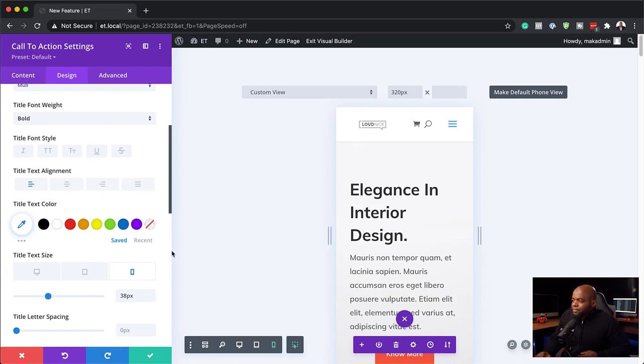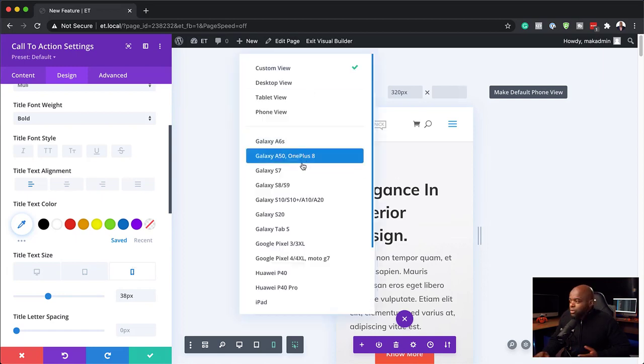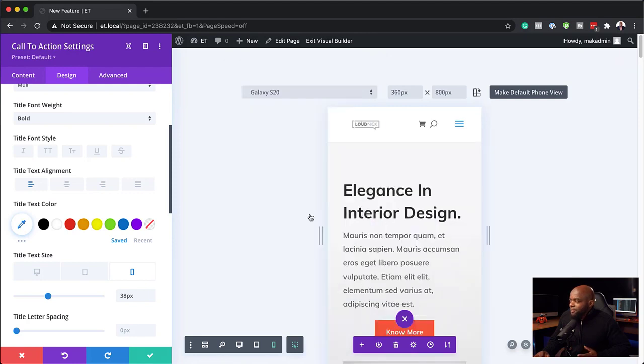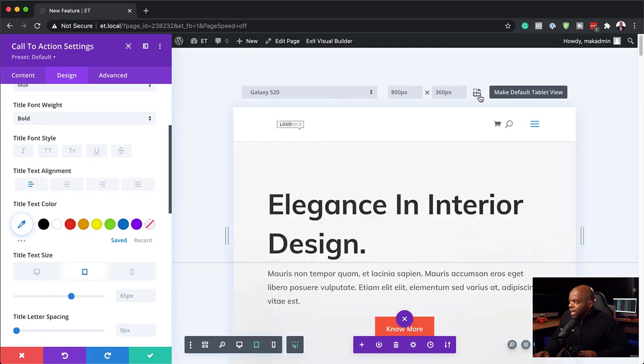Now, let's say you want to go to a specific view. So maybe this is a Galaxy, say S20. You can see here we have all our sizes. And if I'm happy with that, I can just save this and also take a look at the landscape.